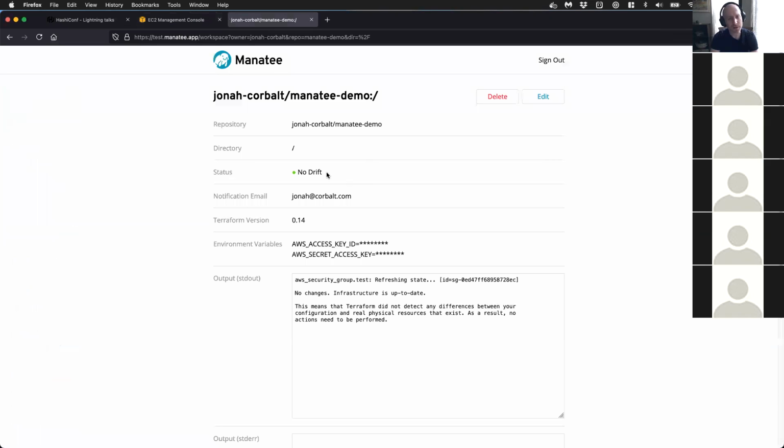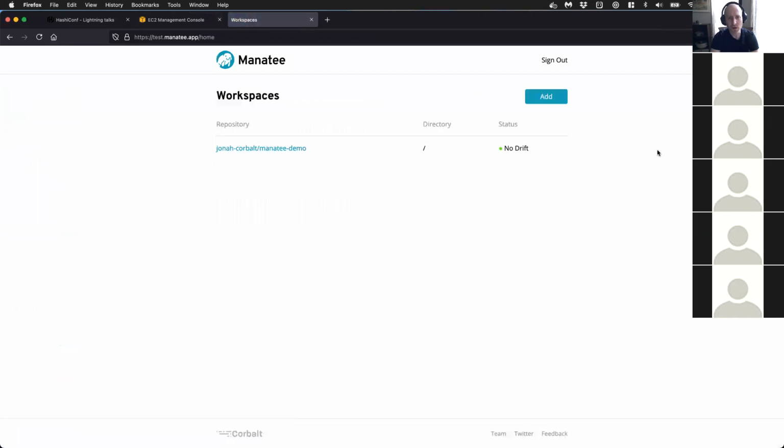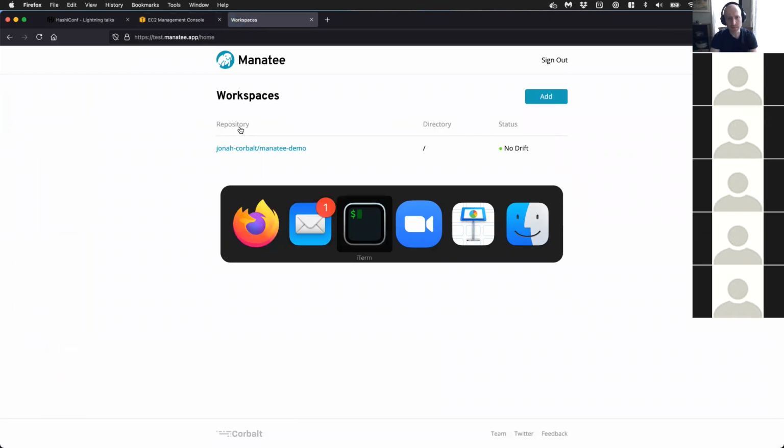I sort of skipped this step, but if we had come to the website when there was drift, suppose that we didn't quite understand the email, we wanted to investigate some more, this would have been red. But if I refresh now, we can see that it's back to no drift. And on the home page, all my repos, which is just that one, are reading no drift, so all's good. So that's kind of an end-to-end demo of how Manatee can help you.